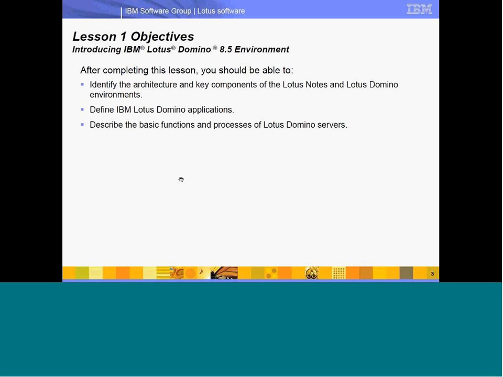After completion of this, you can identify the architecture and the key components of Lotus Notes and Domino environments. You can find the IBM Domino applications. You can describe the basic functions and the process of Domino servers.